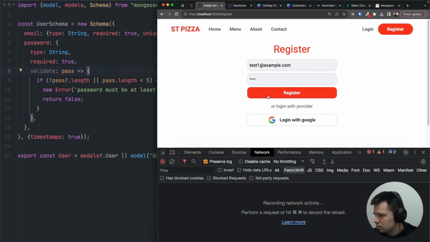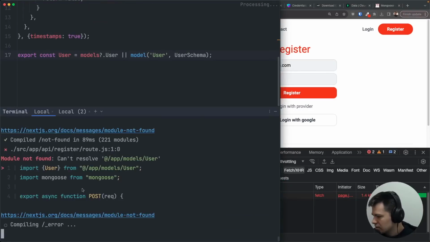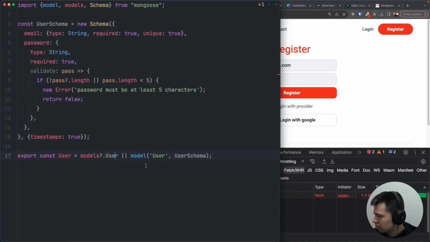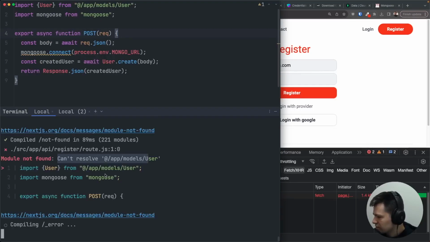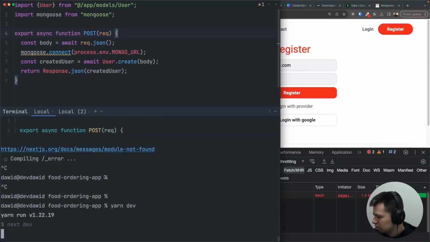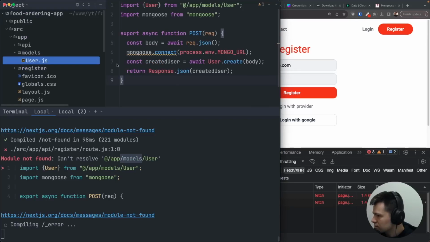Let's clear here, register, pending. Okay, let's see, 500. Let's see why here. And we have an error, cannot resolve models user, module not found. That's weird. Let's see why. User schema. We are exporting user. Let's go to the route, app models user. Everything looks fine here. Let's just restart here and let's try again, register. No, still the same problem. User cannot resolve app models user. Let's see why this looks fine.